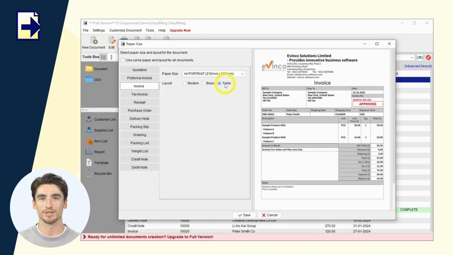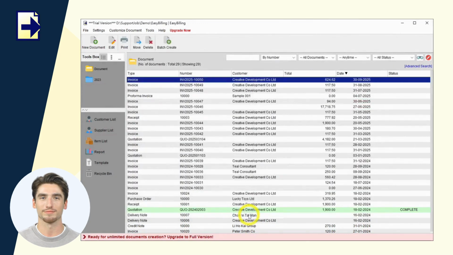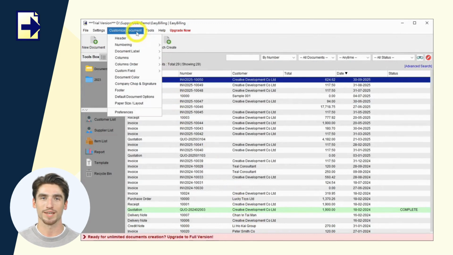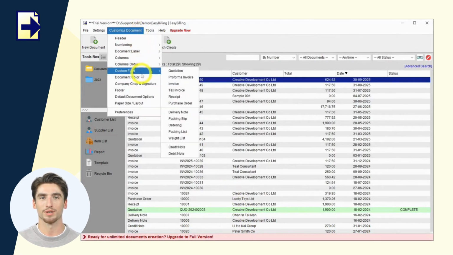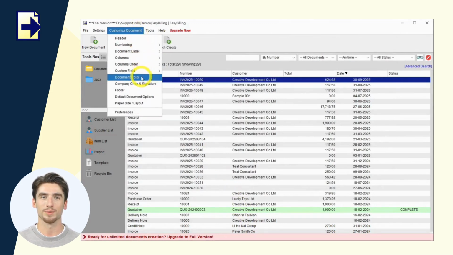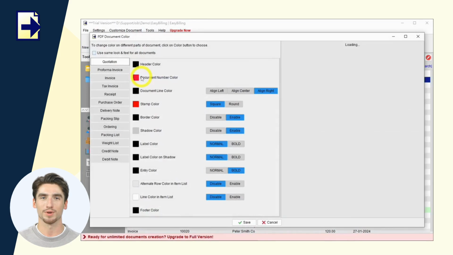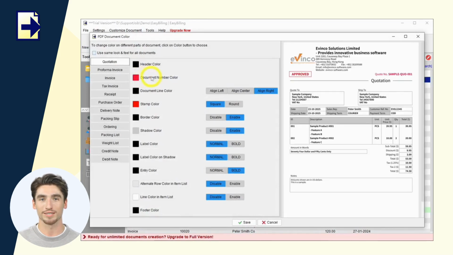Once you've made your selections, just click the Save button to apply the changes. And just a quick tip, these layouts are a great starting point. If you want to further customize the document colors, you can go to the menu Customize Document and select Document Color. It allows you to set the exact text color and shading color for different parts of your document.